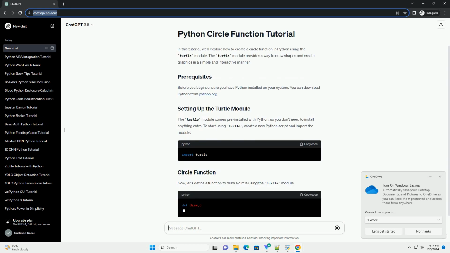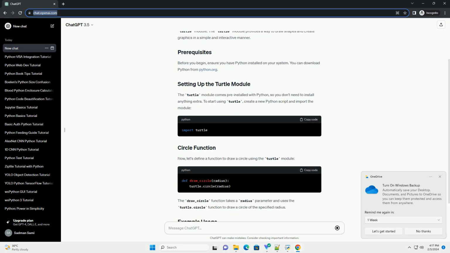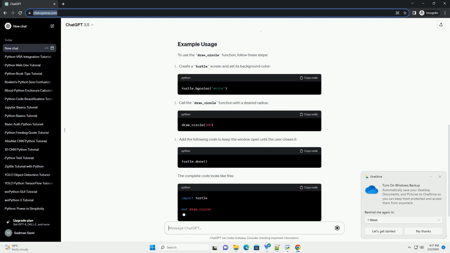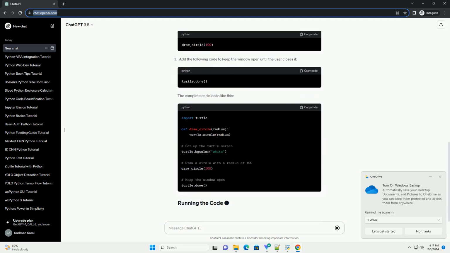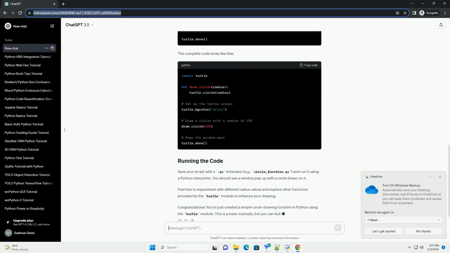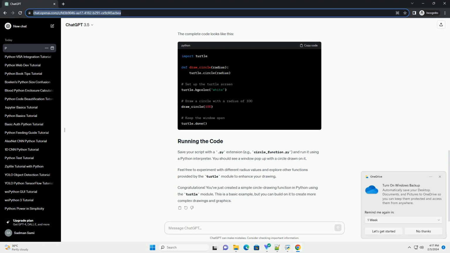Before you begin, ensure you have Python installed on your system. You can download Python from python.org. The turtle module comes pre-installed with Python, so you don't need to install anything extra. To start using Turtle, create a new Python script and import the module.